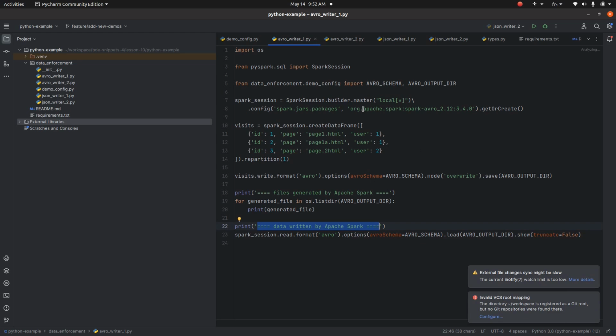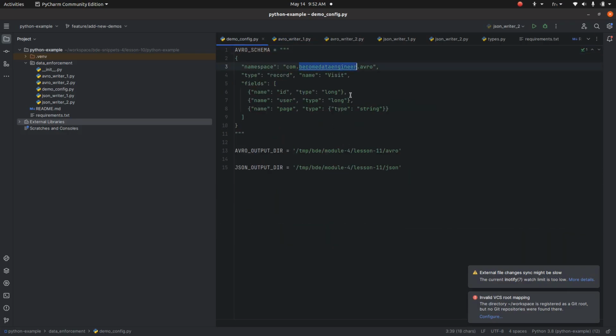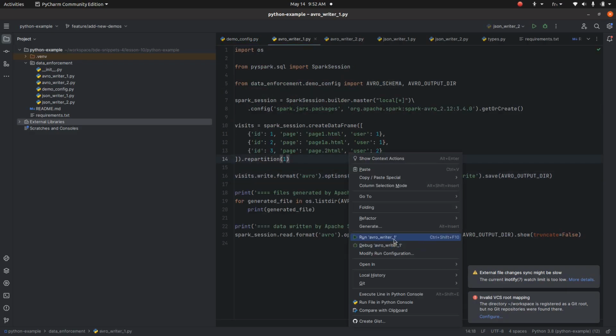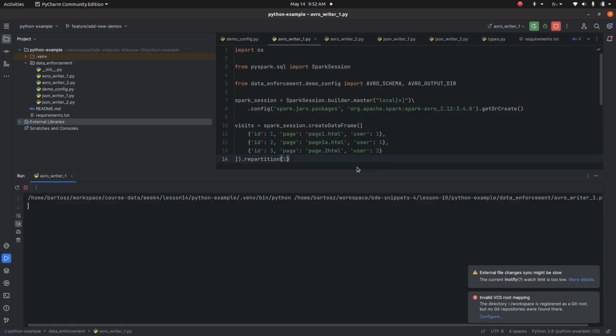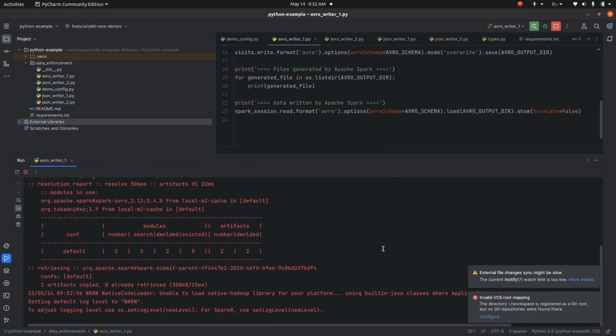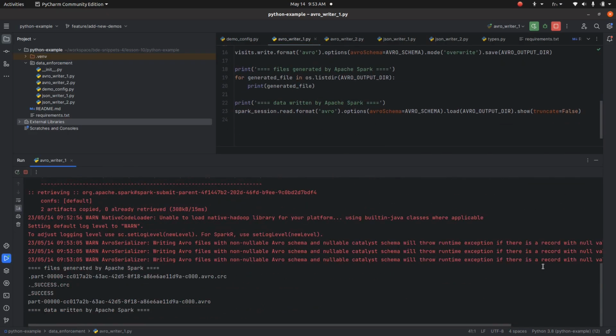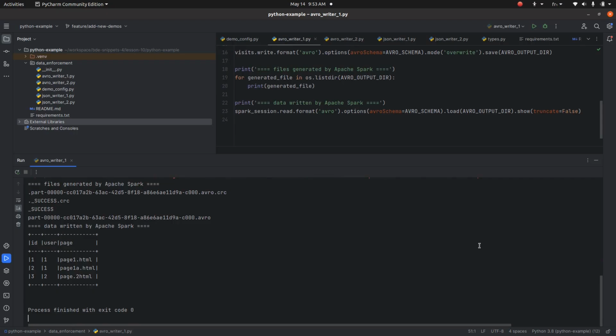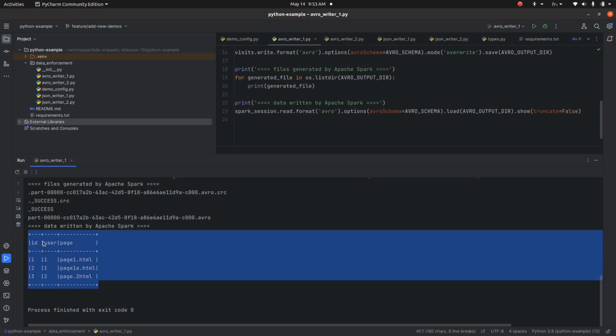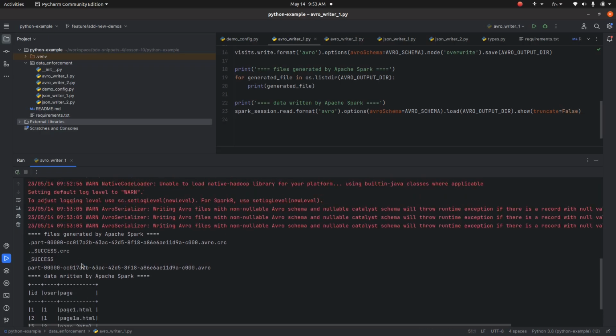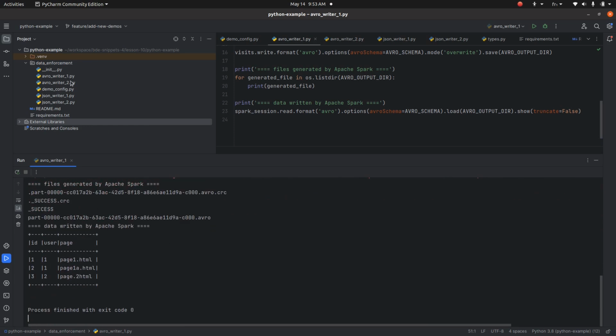So here I will insert three rows with this simple Avro schema. We can see that we have two long columns and one string column, and it should succeed without any issues. And it's correct. We have correctly added these three rows into our location.